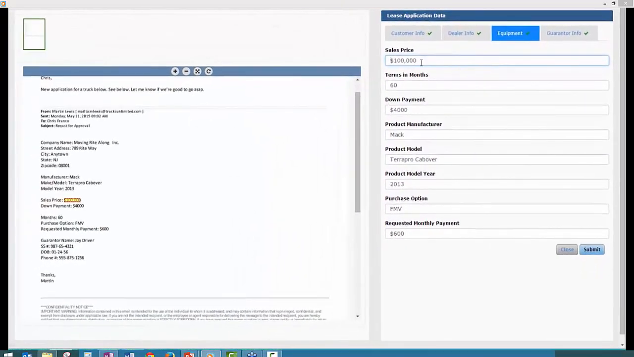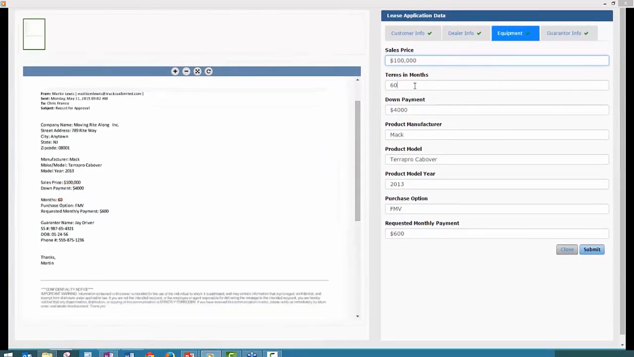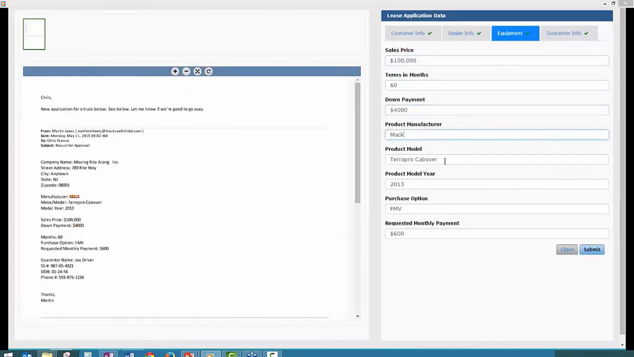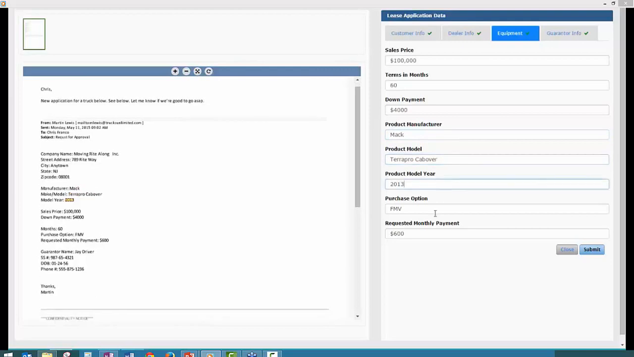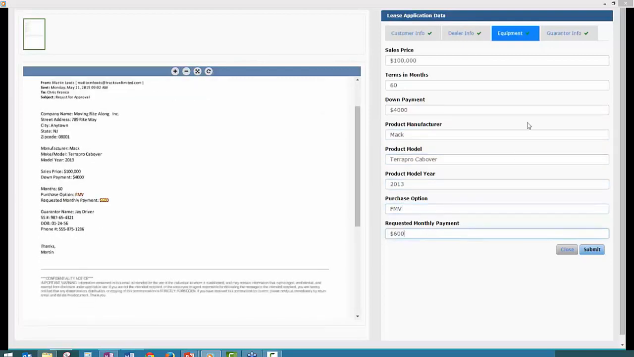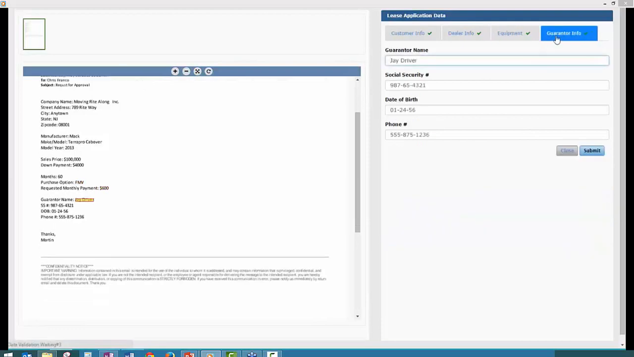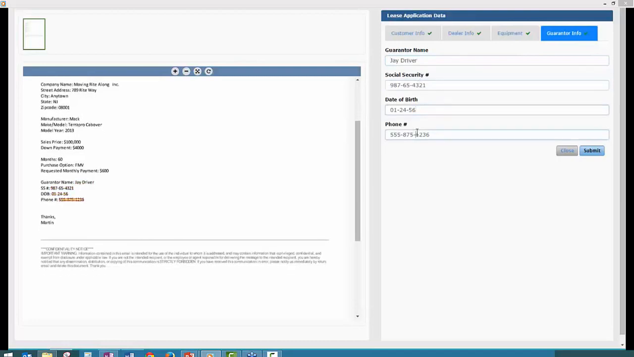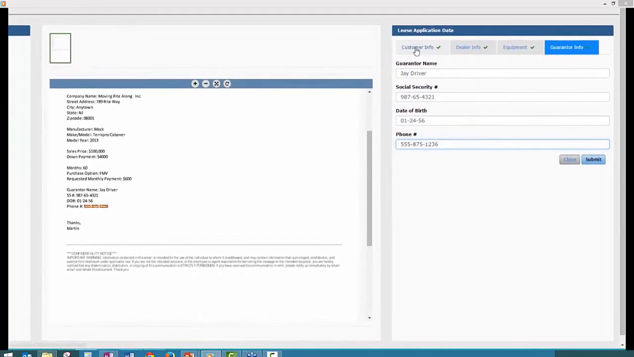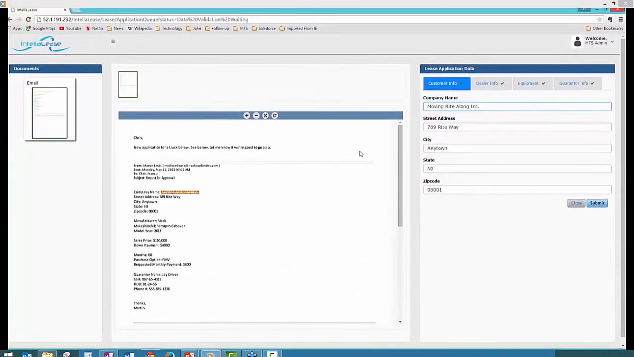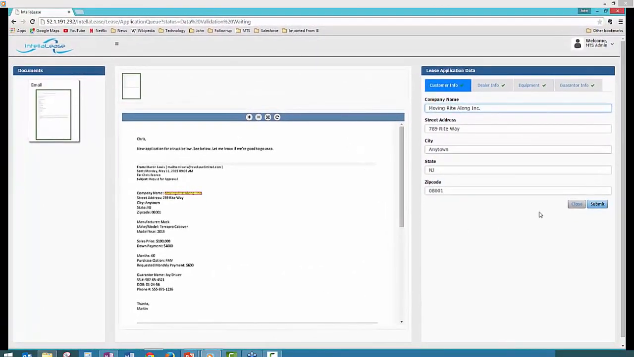Equipment fields were included in the body of the email, and again, as we scroll through, you can see that the information gets highlighted in the email as we click through. And same as in the case of the guarantor information, we've captured all of that automatically. No need to review this. It can go ahead and get submitted automatically straight to the queue for decisioning.